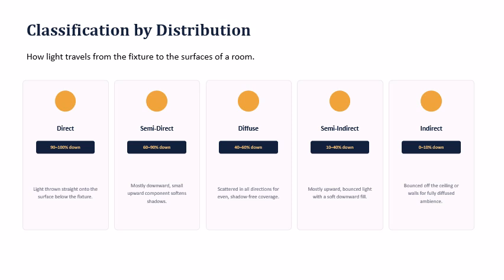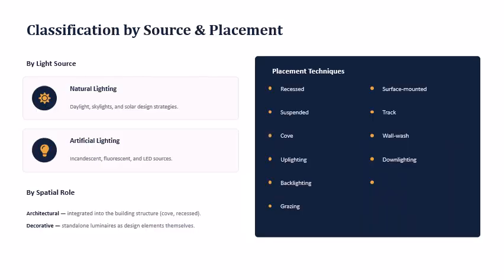Indirect, 0 to 10% will be facing down. So, bouncing off the ceilings or walls for a fully diffused ambience. Next, classification based upon source and placement. In terms of source, by light source, it is classified as natural lighting, which comes from daylight, skylights and solar design strategies, and artificial lighting, such as fluorescent, incandescent and LED sources.